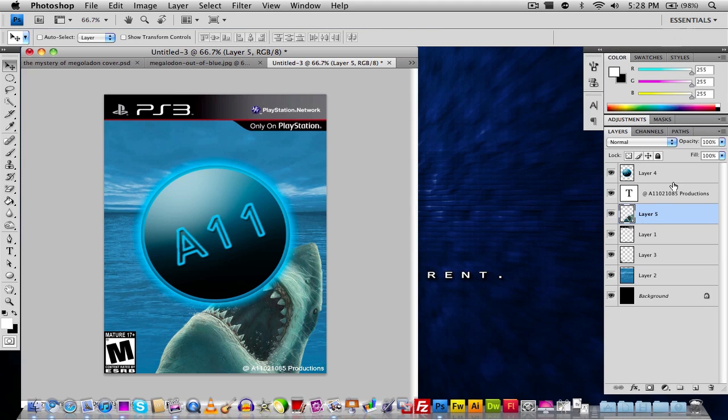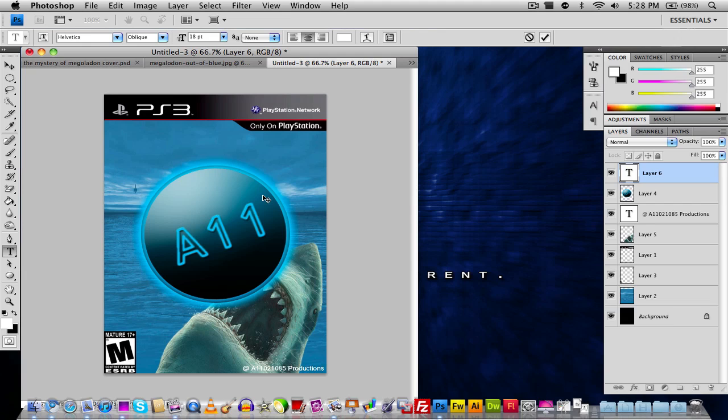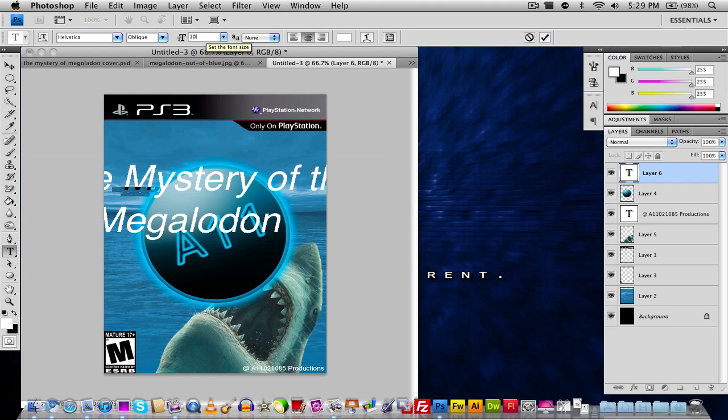Now I just have to add in my text. So I'm just going to click the text tool, then add a text layer. And I'm going to be using the font Helvetica because it's a universal font pretty much, and everyone uses Helvetica. And so yeah, I'm just going to type in Nick and the mystery of the giant Megalodon. And I don't know if I spelled Megalodon right, but who cares? It's a giant shark. I've got to get over these giant sharks.